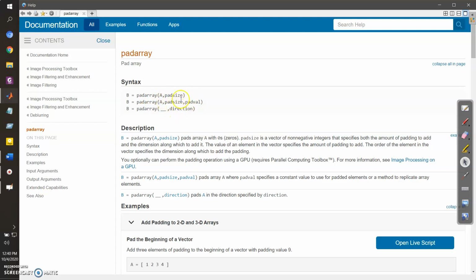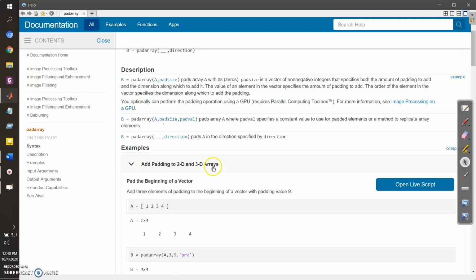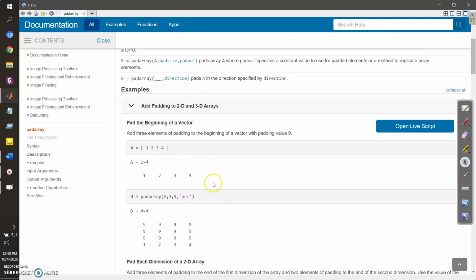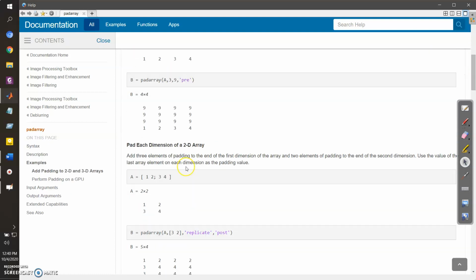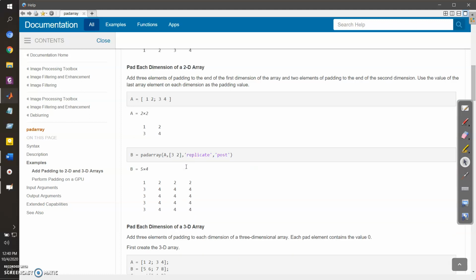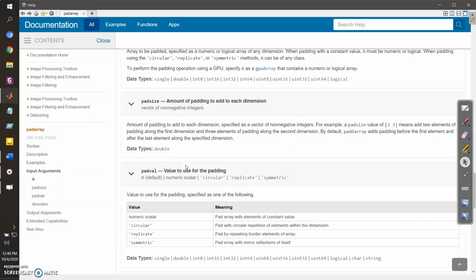You can read through it, but it is going to take a lot of time, so I'm just going to show you. You can also look at the examples. If you look at the examples, it will become very clear. You can do it by yourself, and you should try to do it by yourself.